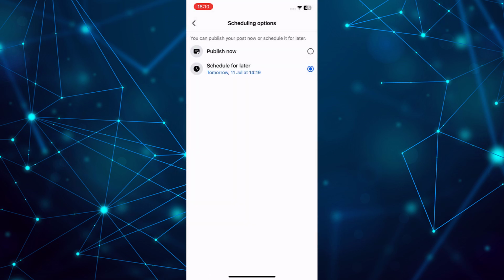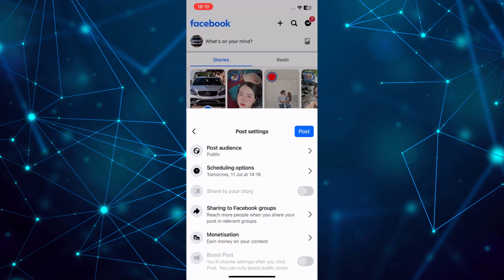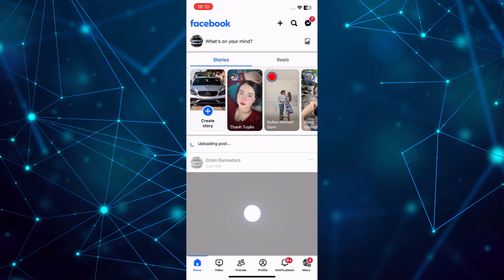Finally, go back to the previous screen and tap on Post. It may take a few seconds, but once it's done, your post will be scheduled and ready to go. And that's it. You've successfully scheduled a post on Facebook.